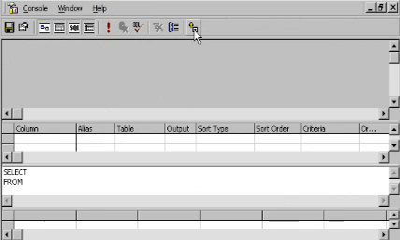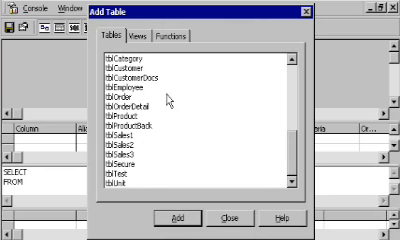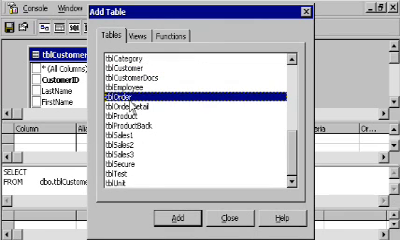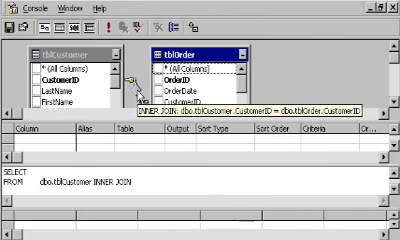Back in that view builder that we have, I'll create a new view. I'll go ahead and add in the customer table, TBL customer, and the order table, TBL order. This gives me an inner join based on customer ID. That's the default. I could select this and remove it and add another join, but this is the default it gives me based on the referential integrity relationship that we've created.